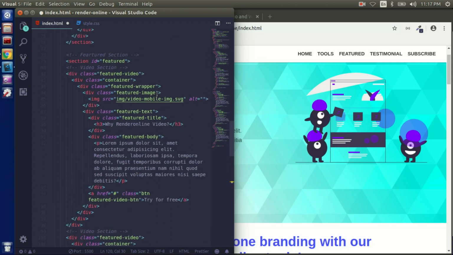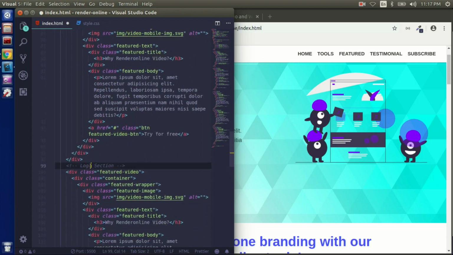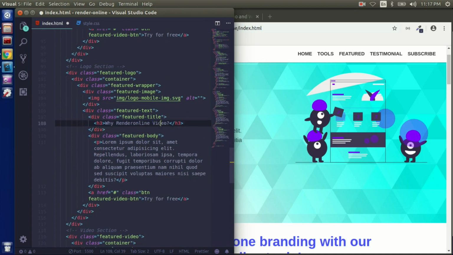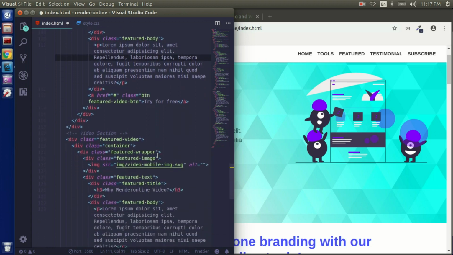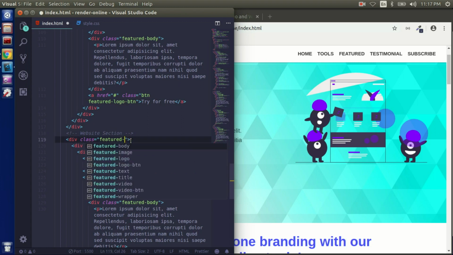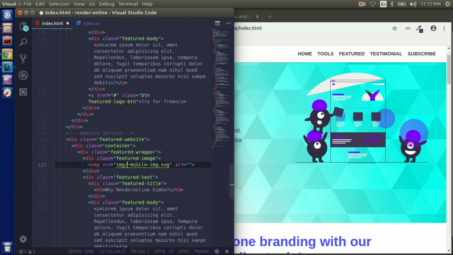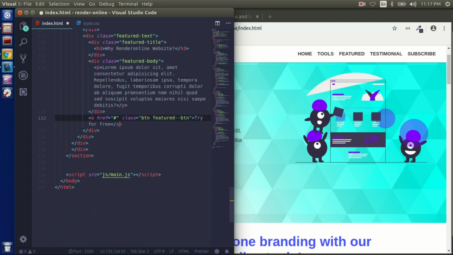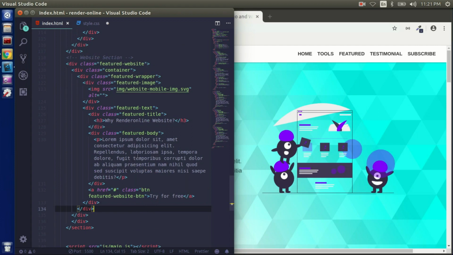Okay, let's change the comment to logo section. It's going to be feature-logo, and change the image to logo and why render online logo. And feature-logo-btn. Let's change that to be website section. Let's change feature-website and the image website and the title website and the button. Alright, I think we're done with the feature section in HTML.